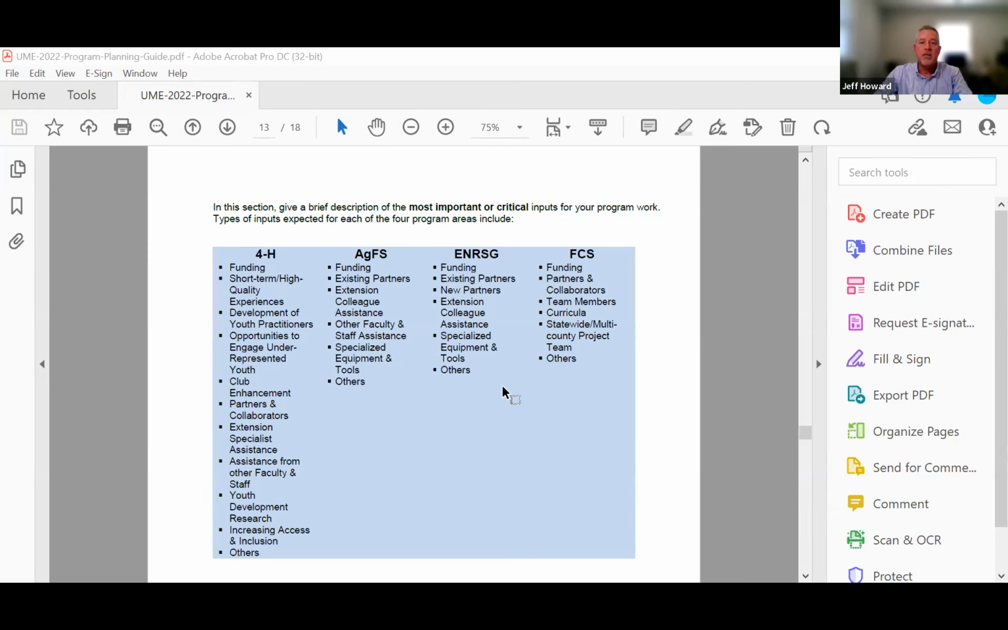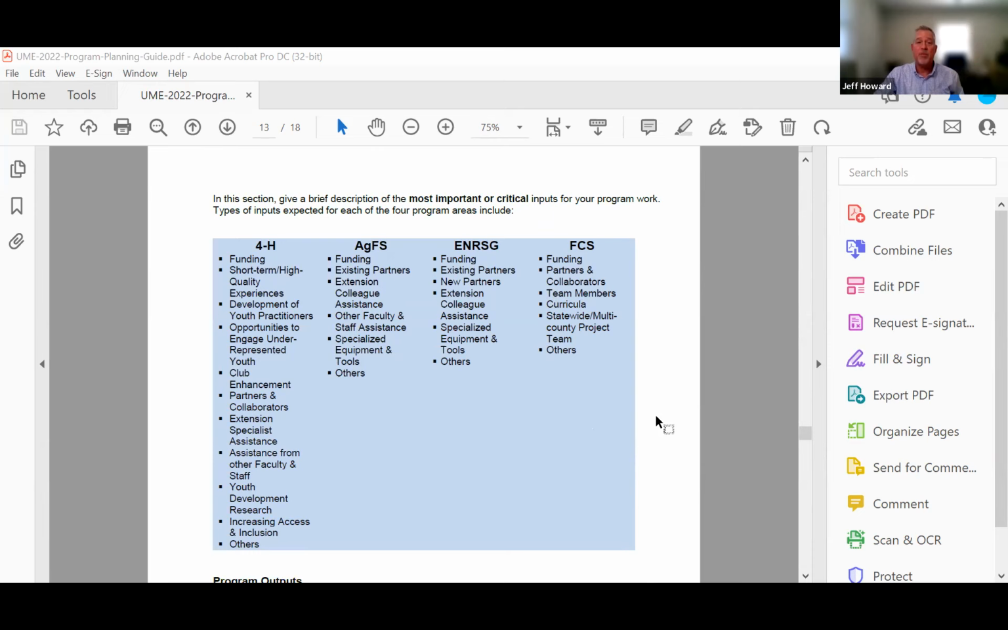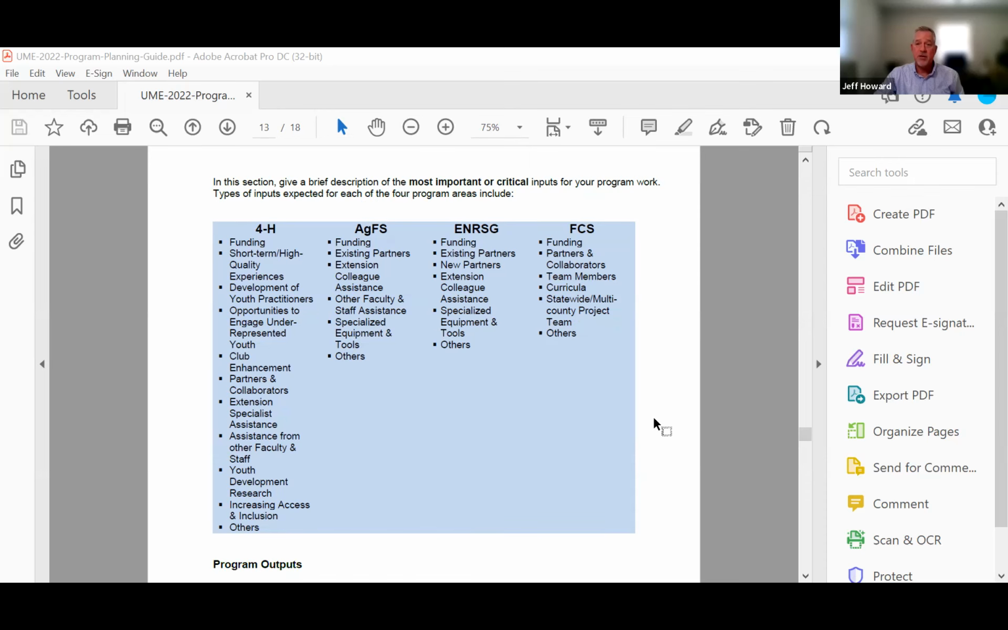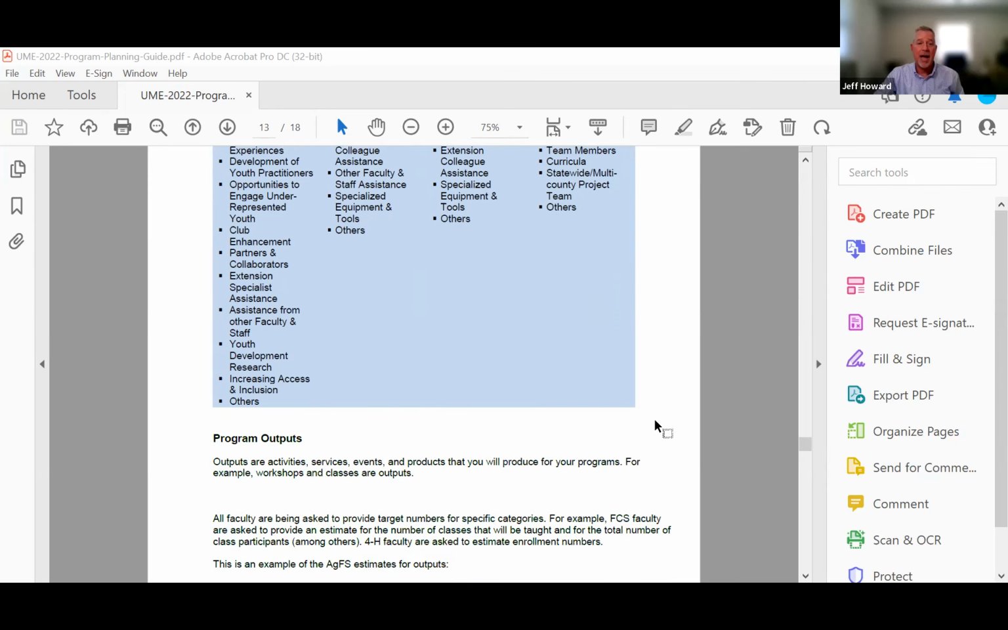And so these are just a chart that gets us thinking. Here are some inputs that are more commonly drawn on when we think about what may be available to us by program area. So that's available in this program guide.